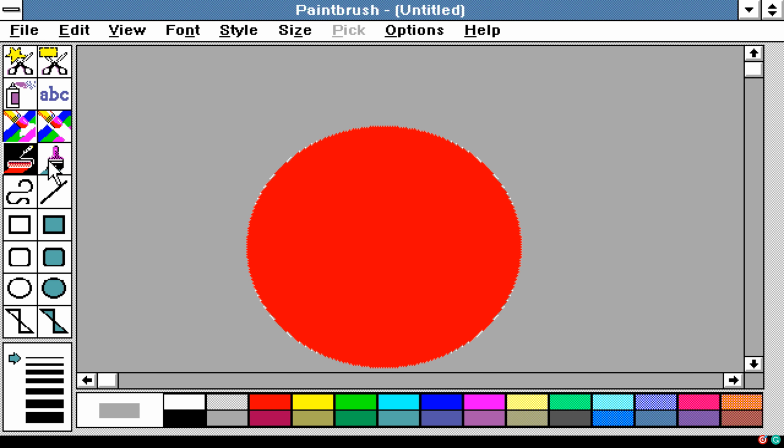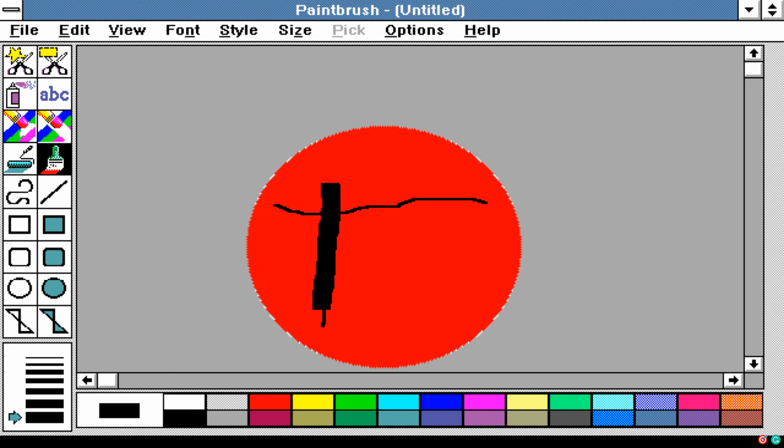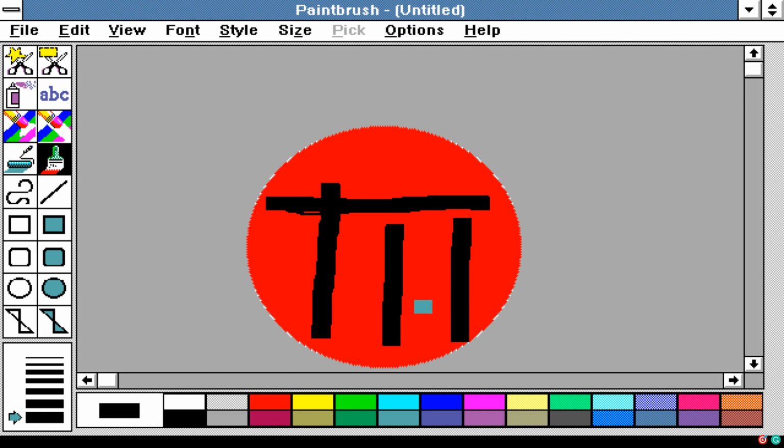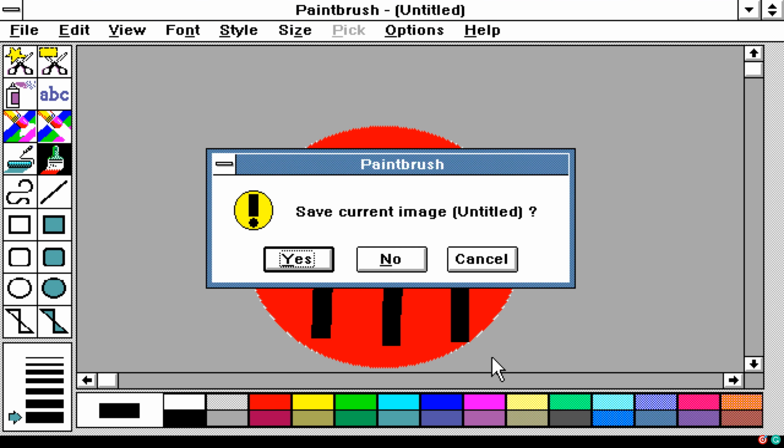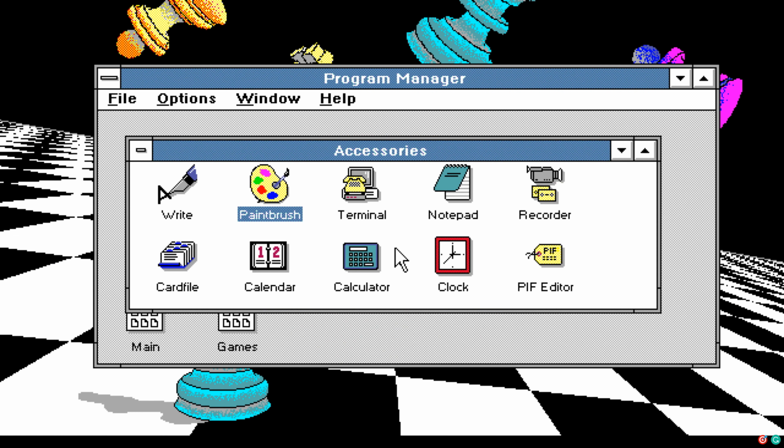And then let's get out our trusty dusty paintbrush and draw my... oh my god. These are not... Oh my, let's see if I can't just make that a little better. There we go. T... H. Close enough. Let's get out of this before people judge me for how badly this was drawn. Do I want to save? Absolutely not. That is horrendous.